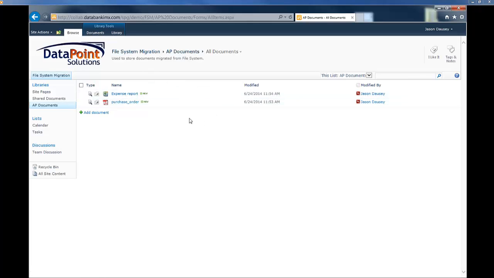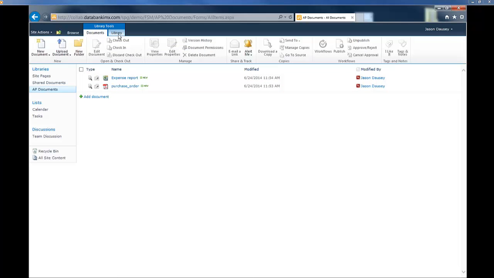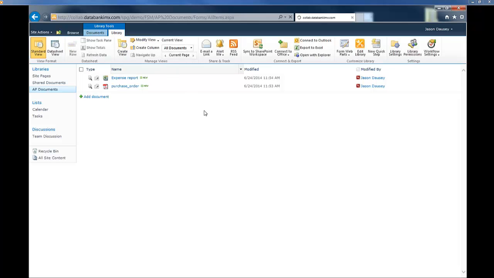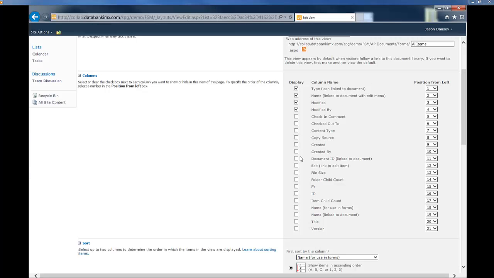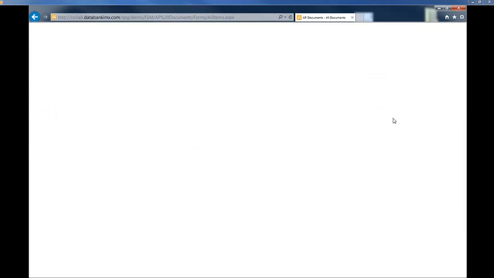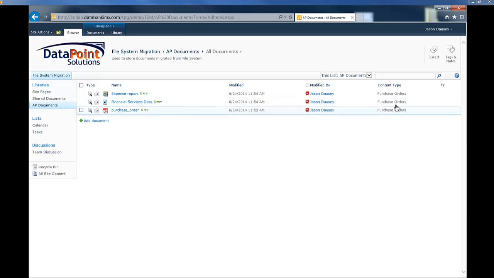Now, as this is going, I want to add a couple of things to this view, so how I see these documents. We are running close to time, so I'm going to do this real quickly just to show you what I'm talking about and finish up this migration. We'll open the floor for questions. You can see the purchase orders are coming in.